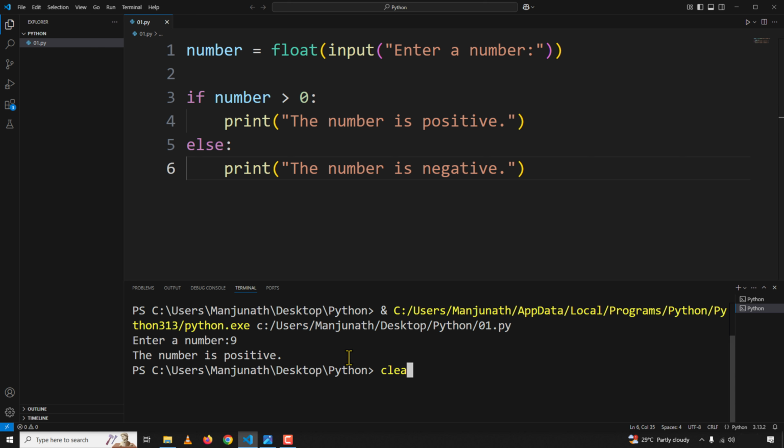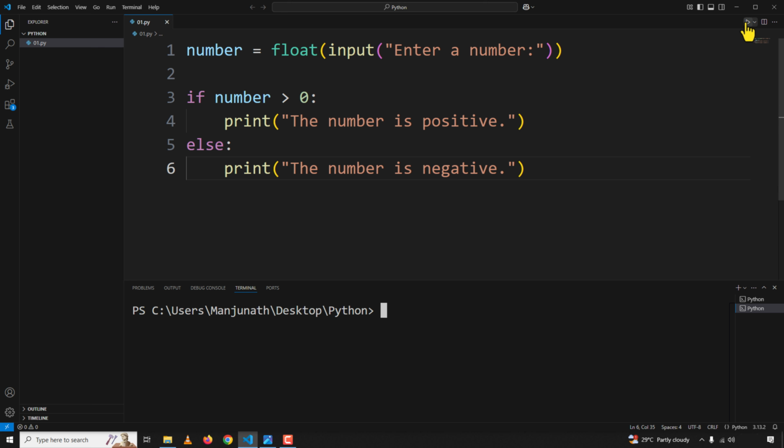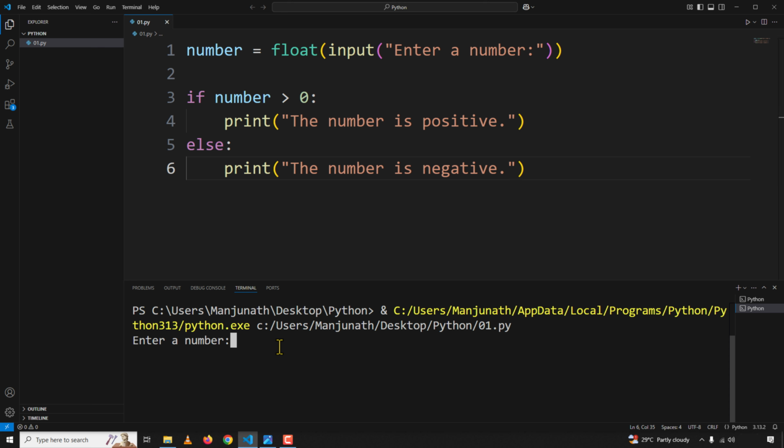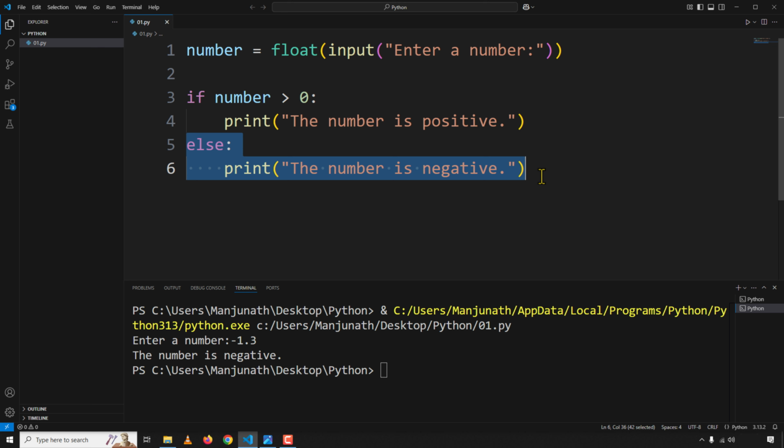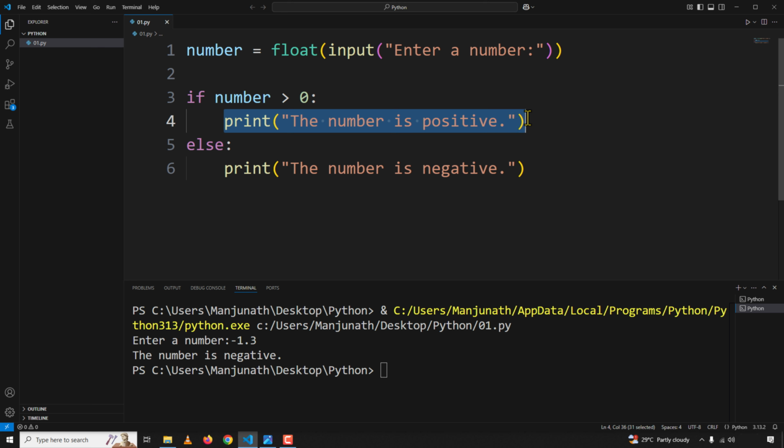Let me clear this and run the program. It says enter a number and I will enter minus 1.3 and it says the number is negative. Okay. Now here, if the number is greater than 0, this will be executed. This will be skipped. If the number is less than 0, then this will be skipped and this will be executed.